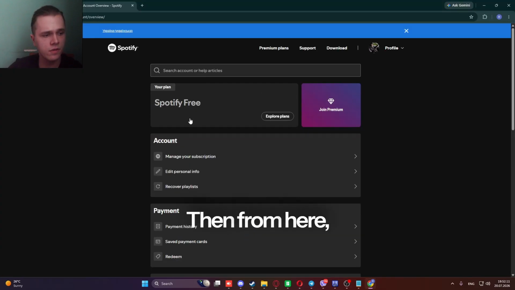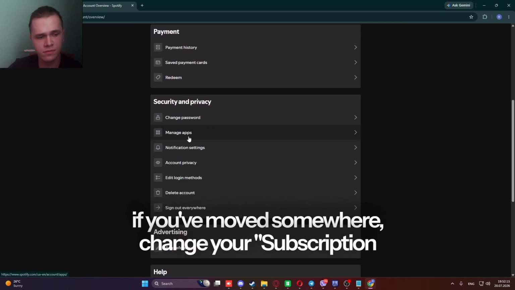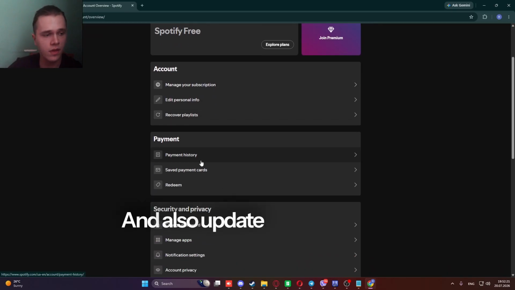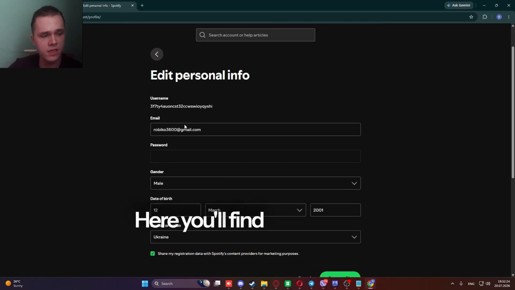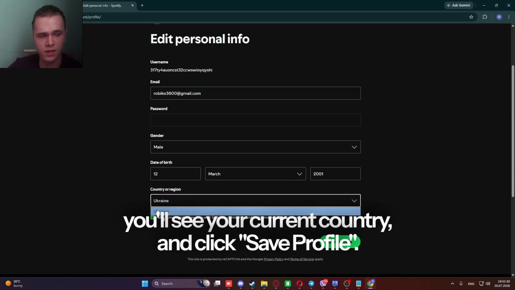Then from here, if you've moved somewhere, you'll need to change your subscription management and link a new card. And also update your personal information. Here you'll find your country or region. Select from the list, and in the new country you'll see your current country and click Save Profile. And that's it.